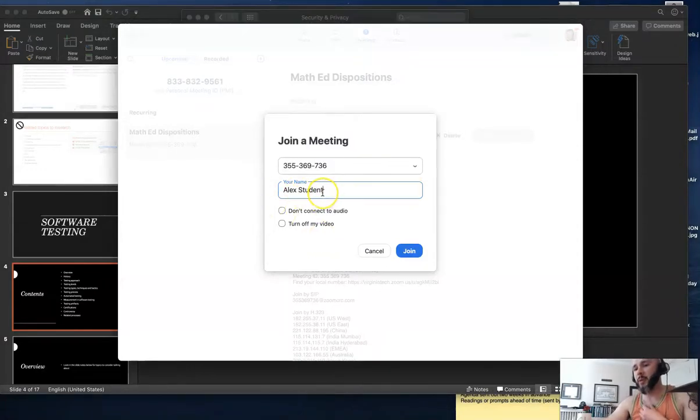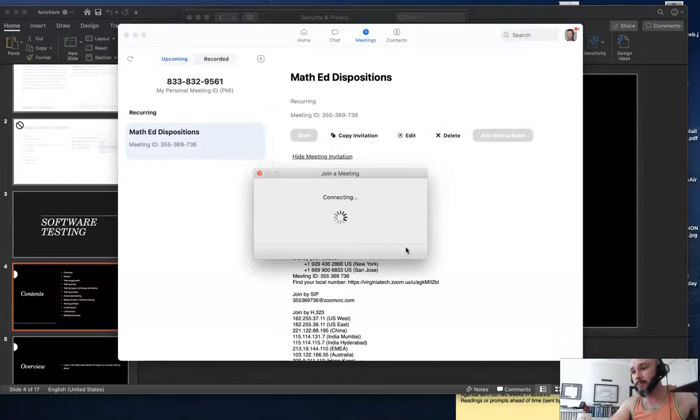I'm just going to change my name to Alex Student for the sake of the illustration. And then notice that the default right here is that audio is turned on and video is turned on, because we set that when we made the meeting preferences. So now I can just click join. It's going to join the meeting.